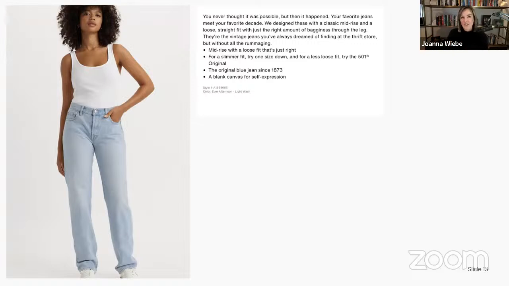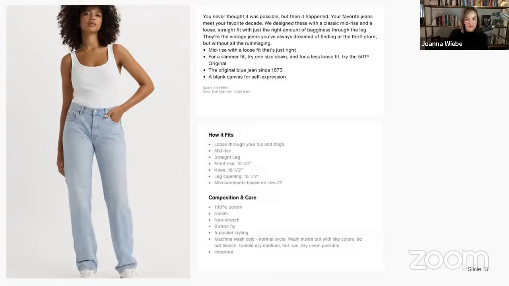It's just, why are we rushing? Because we could then get into, tell me more about the features. Instead, the features here are just like bullets. And that's not even, mid-rise is a feature-ish. Helping me understand which size to choose is not necessarily a feature at all. That it's the original blue jeans since 1873, also not a feature. A blank canvas, maybe-ish for self-expression. No, that's like the benefit.